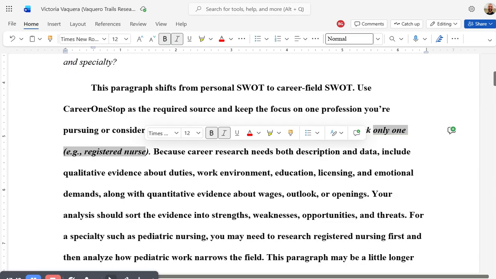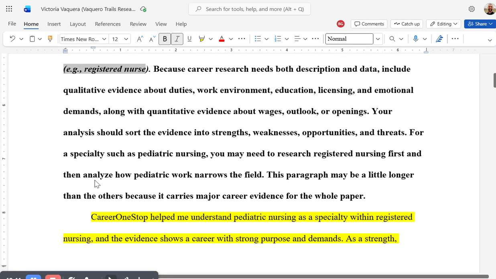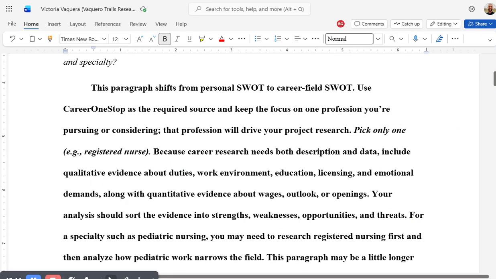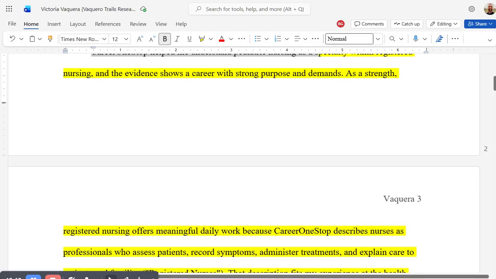They also use the term occupation, profession. You can use those interchangeably. But for your one focus, most likely, career and specialty, I expect strengths, weaknesses, opportunities, and threats. And if anything, you should be going beyond the required evidence, right? This is about being informed. And so there's our SWOT career analysis paragraph.